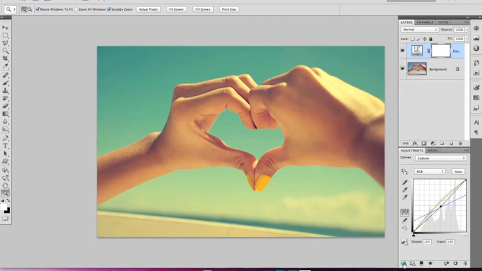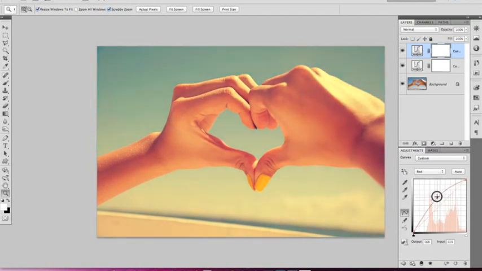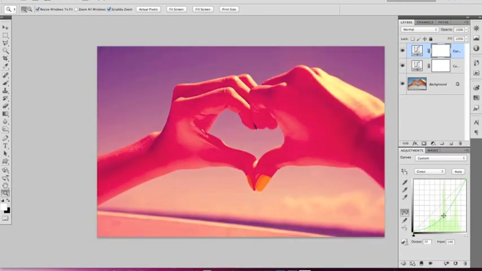Adding another curves adjustment layer, we're going to create some light leaks. So go back to your red channel and pull up your reds way up. Then to the greens, pull it down, adding more red. In the blue channel, we're gonna add some yellow to get that really orange burnt color effect.